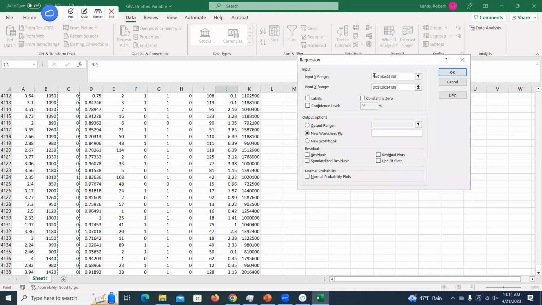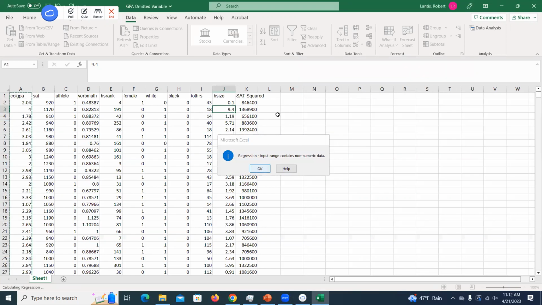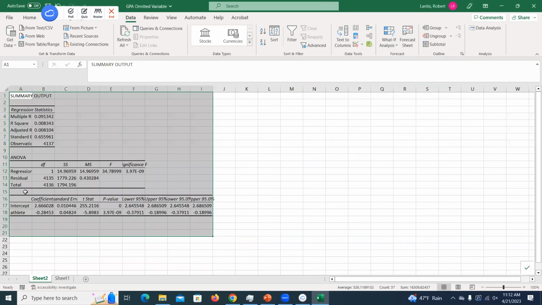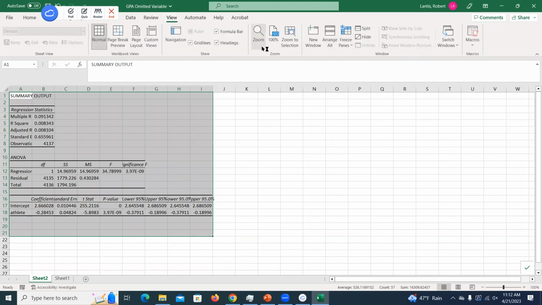Now make sure when you're selecting these columns, you're starting where the name of the variable is, right? Now, when we do that, we need to let Excel know I've selected my labels. If I don't, and I hit OK, it's going to yell at me. If I do select the labels, now it can run that regression. We'll zoom in here.